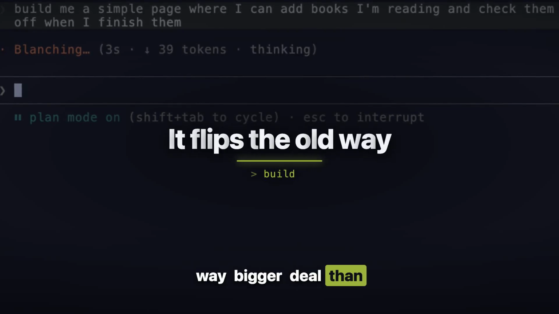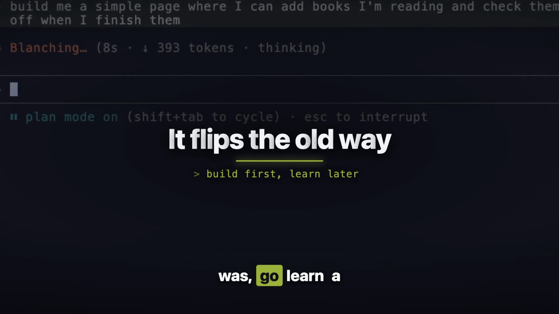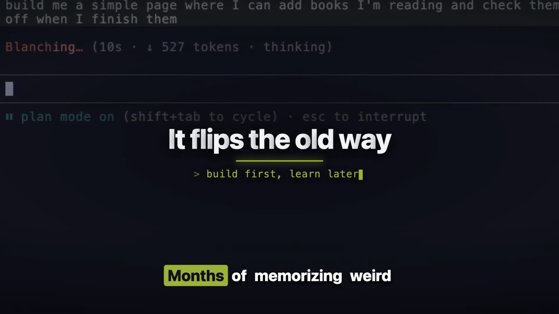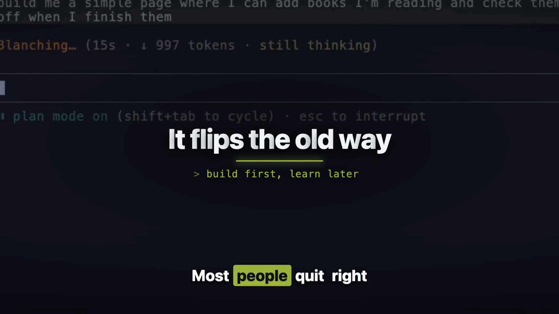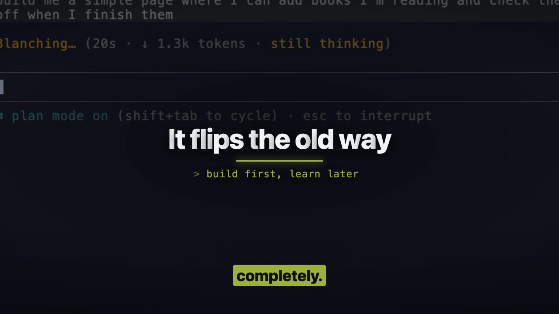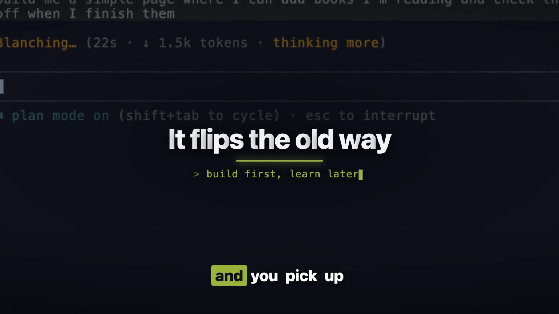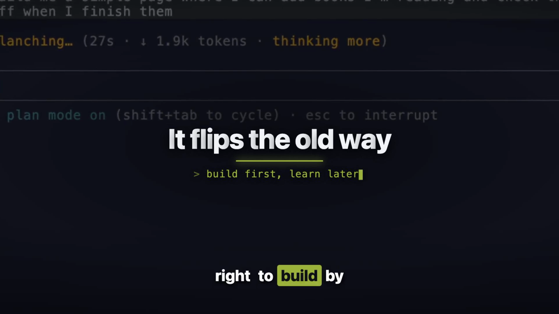And this is a way bigger deal than it sounds. The old way, if you wanted to build something, step 1 was go learn a programming language. Months of memorizing weird symbols before you could make anything at all. Most people quit right there, and honestly fair. Vibe coding flips that completely. You start by making the thing today, and you pick up whatever you learn along the way if you even want to. You don't earn the right to build by studying first.